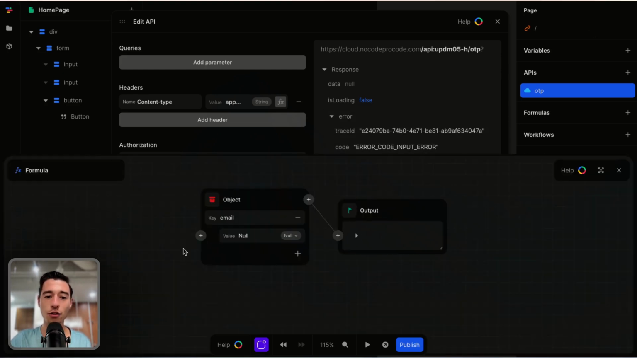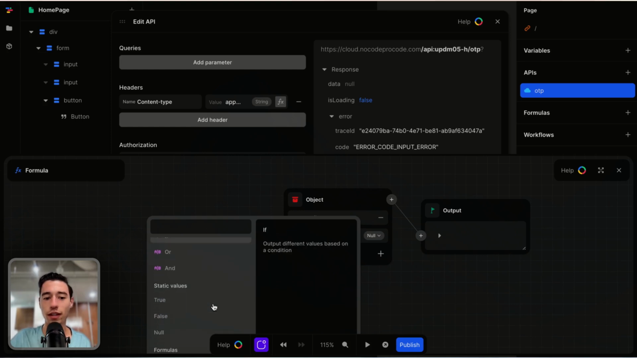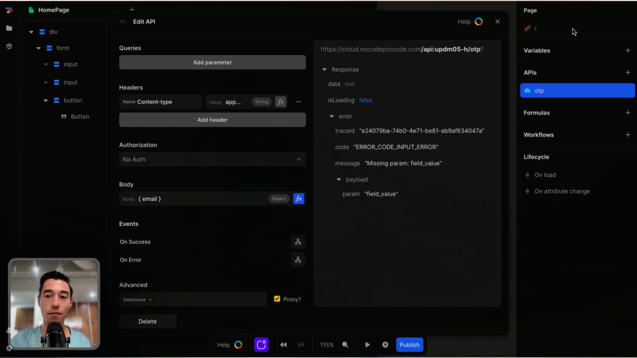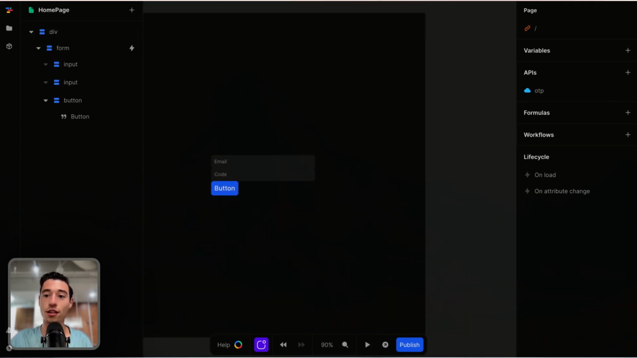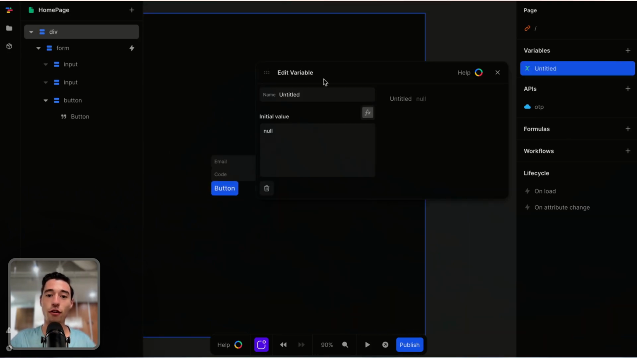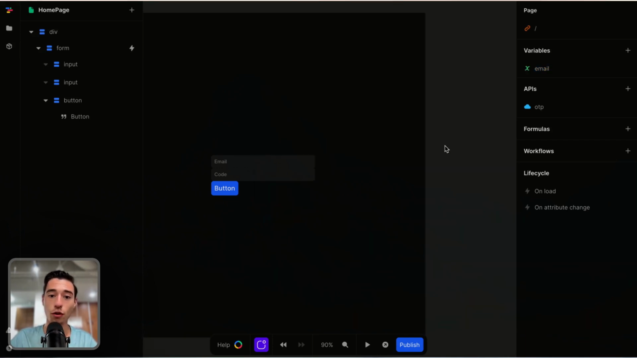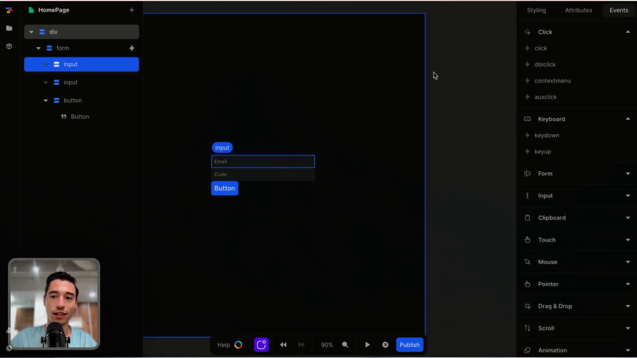Now, the question is, how do we map the email value that needs to go in here to the input field for the email? The way to do this in Toddle is by mapping it to variables. So we're going to create one variable. By the way, a variable is kind of like a piece that stores a specific dynamic data, right? So we have one variable for email, and we need to go to the initial value and just delete the null so that we have it empty as two quotes.